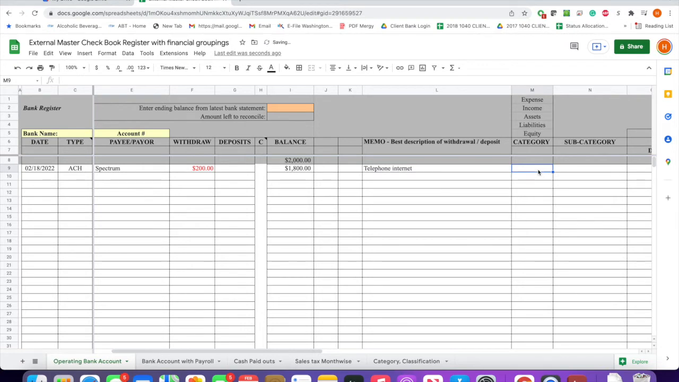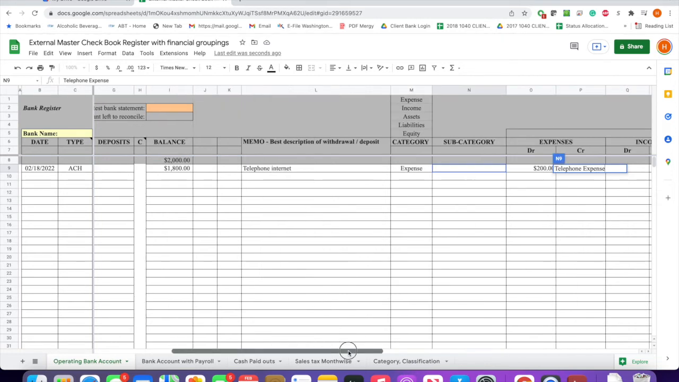And then we've got an expense. So it's basically a telephone expense, you can say. So we'll put that as expense. And then in the subcategory, we can put telephone expense.